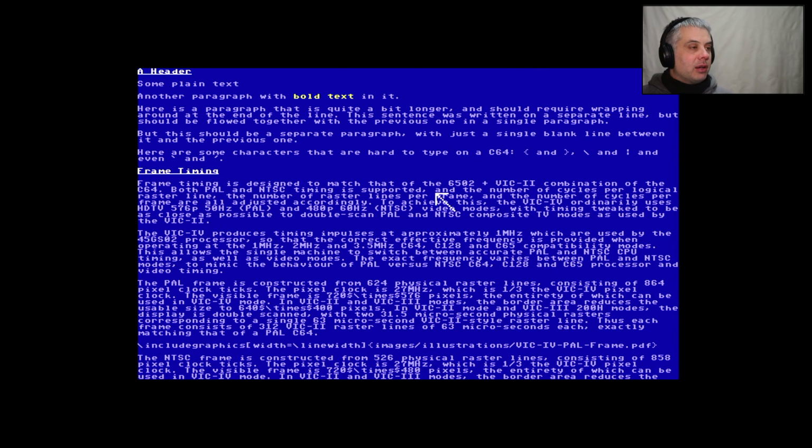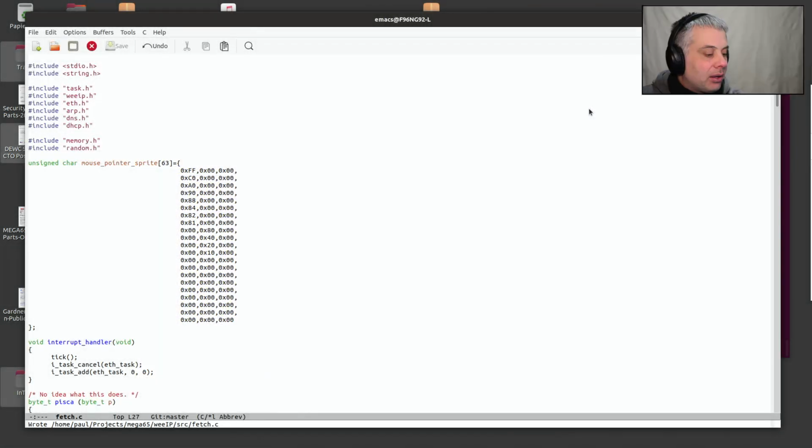Okay, so we've got a sprite there for the mouse pointer. But of course, at the moment, if I move the mouse around, as you see, absolutely nothing is happening, or rather, as you're not seeing. So let me then come back over here again.